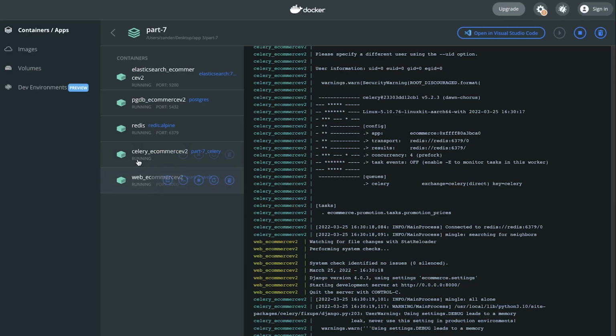Now once it's finished, go back into your Docker Desktop, have a look at the container, and everything is working. And notice also it says tasks here. If you can just about see that, it says ecommerce, blah, blah, blah, promotion prices. So it actually picked up our task as well, and everything is ready to go.